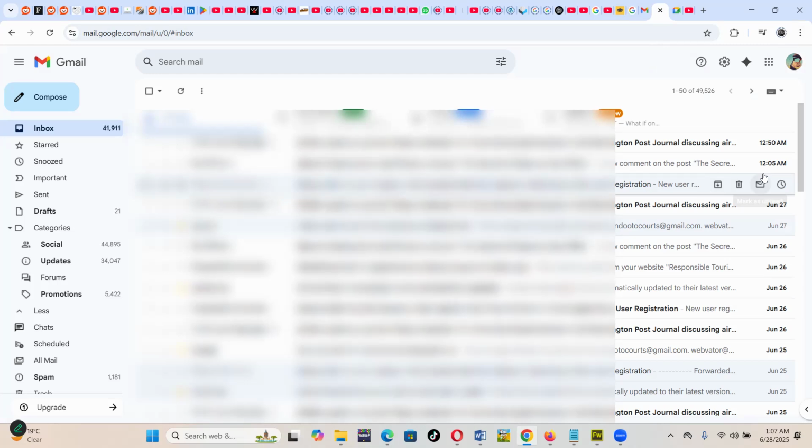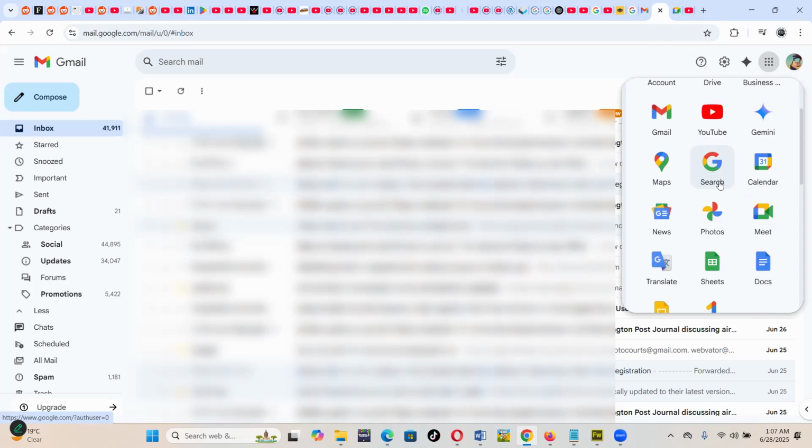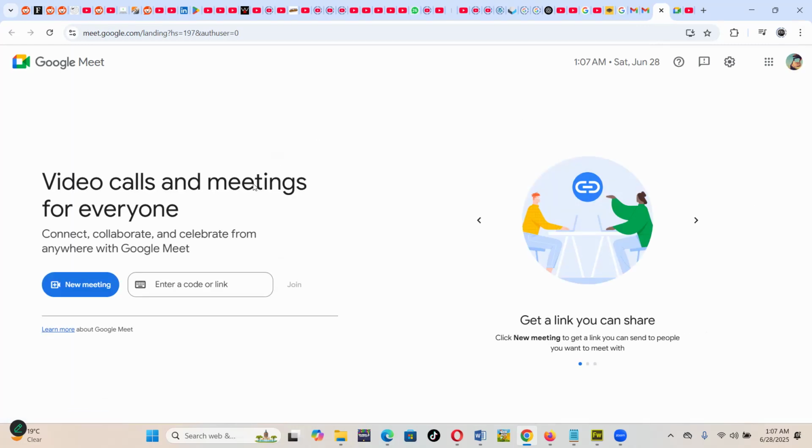In your Gmail, you have to go to your Google Apps icon. It's just next to your profile pic. Let me click on Google Apps. When I click on it, I'm given different apps for Google. I'm going to click on Meet. When you click on Meet, you're going to come here. Then you click on New Meeting.